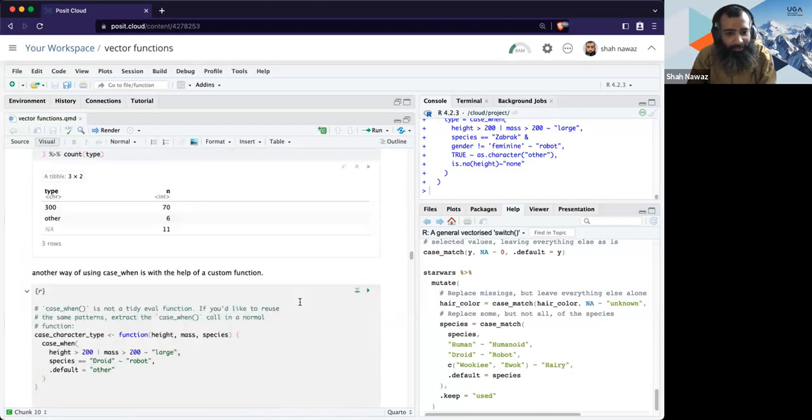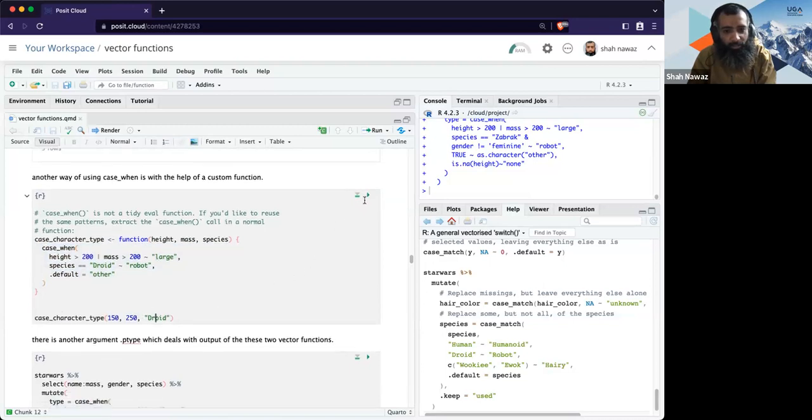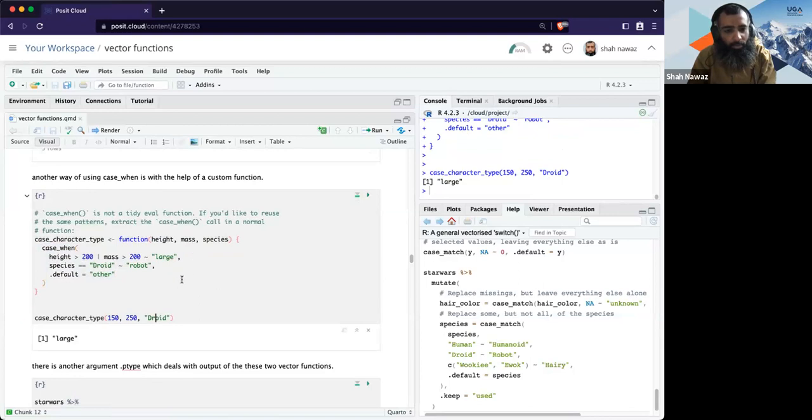Okay. And then we can write a custom function to use the case when. So in the documentation, they use this kind of a function to case character type on the same data set. The function only has one case when, and we apply it on the data set. We give some values and it only gives the values for the data set which we want to convert. So we can write the custom function, then we can apply this.